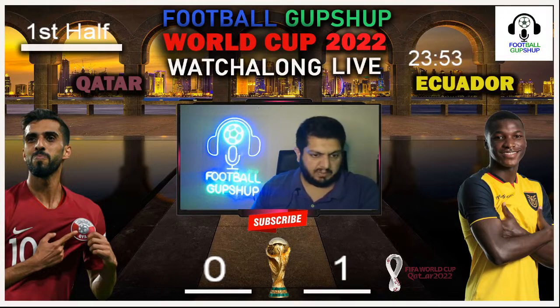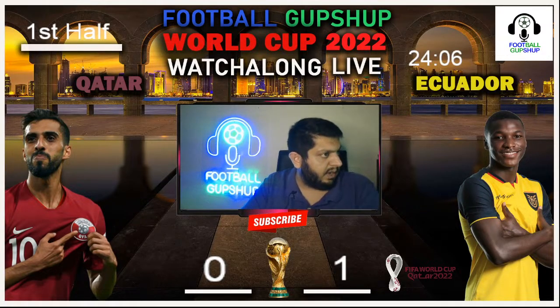Right now, the ball has been pushed back, and Qatar once again with the ball. This is going to be interesting. Right now, trying to make that run forward. So let's see what is going to happen over here. Right now, ball once again with Qatar. Qatar right now trying to push the ball forward.